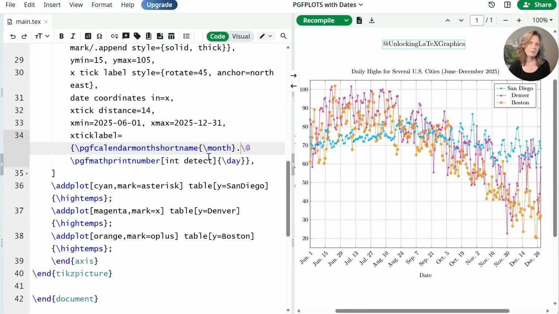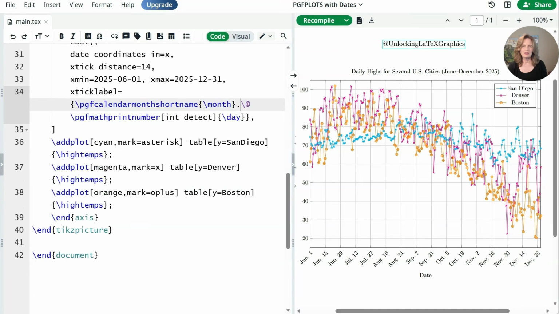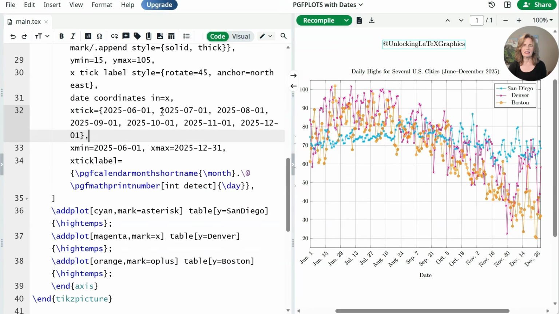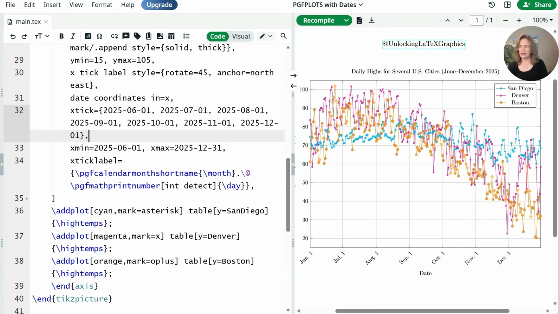I didn't use it here, but there is also a year tag when you have your data going over multiple years. Now, if I just want ticks on the first of each month, I can do something similar to what I did before and just give the list of xticks that I want. There's no easy way to say just the first of every month. When I compile, the xticks land on the first of the month, and it's using the formatting that I had already specified with xticklabel.